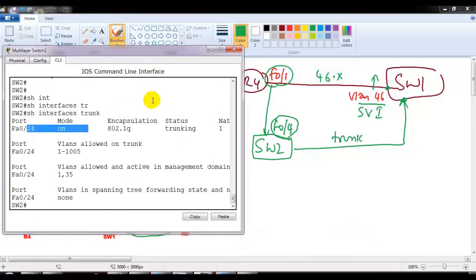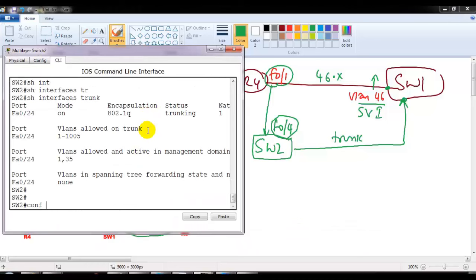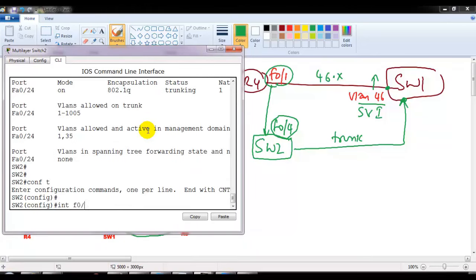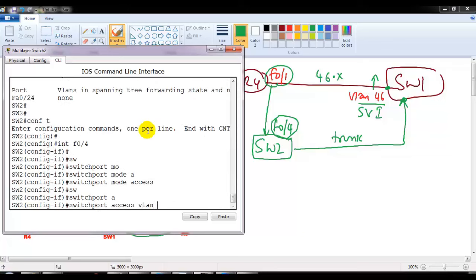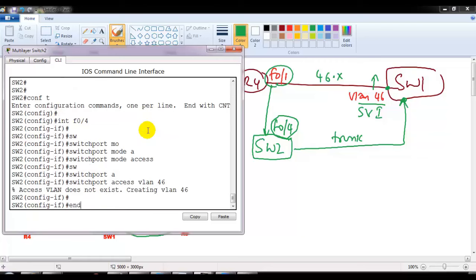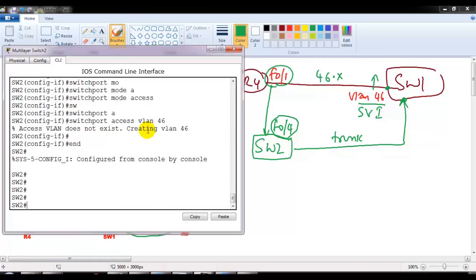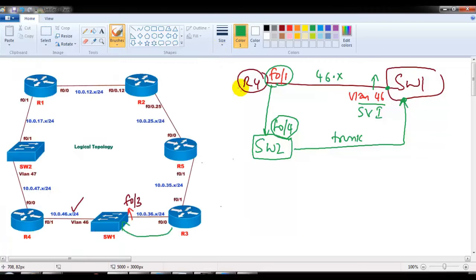Let us get into the switch 2 console screen here. This is my switch 2. I need to say interface F0/4, switchport mode access, switchport access VLAN 46. Done. There's no VLAN, so it automatically creates it. Done. I think I've finished all the configurations, so I need to verify now.